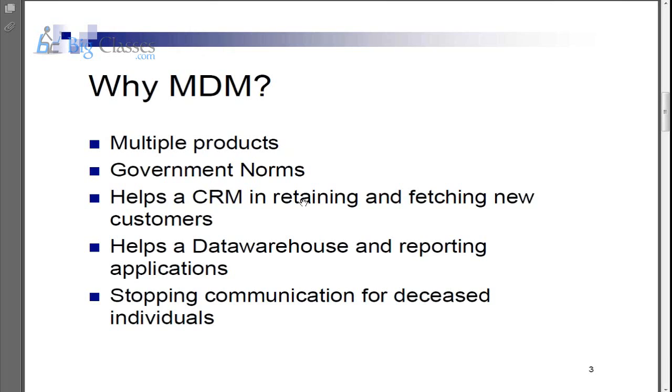So what I'm trying to say in the third and fourth points is, wherever CRM applications, data warehousing applications, and reporting applications have been implemented, down the line they have to implement MDM. So again, the need for MDM is going to increase because of these reasons.